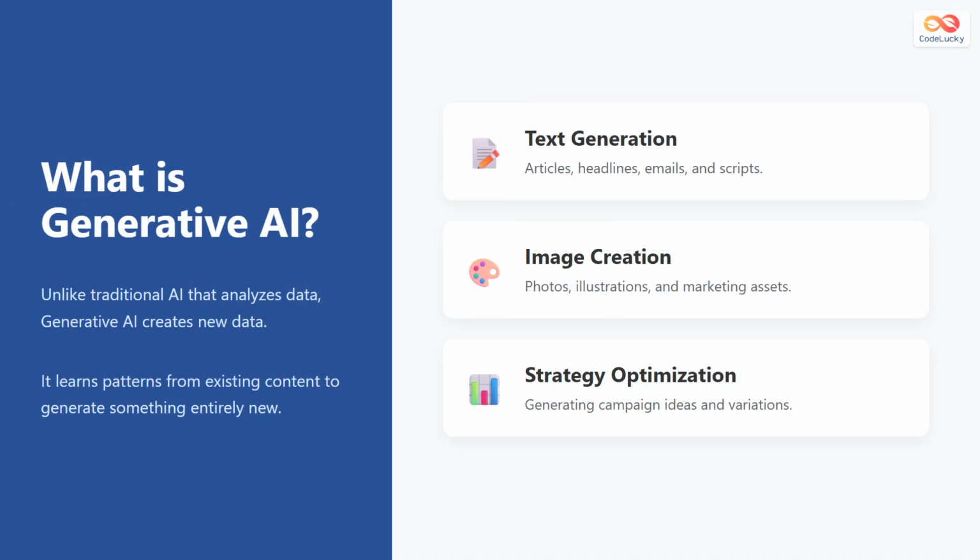First, let's define what we mean by generative AI. Unlike traditional AI models that focus on analyzing existing data to make predictions, generative AI learns patterns to create something entirely new. This includes generating text for articles, creating original images, and even optimizing strategy. It is a creative engine, not just an analytical tool.